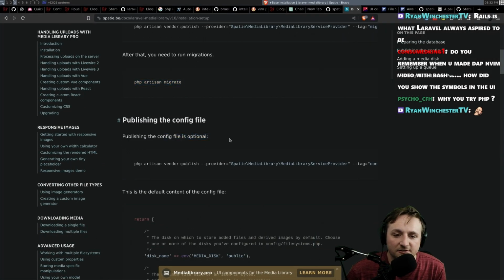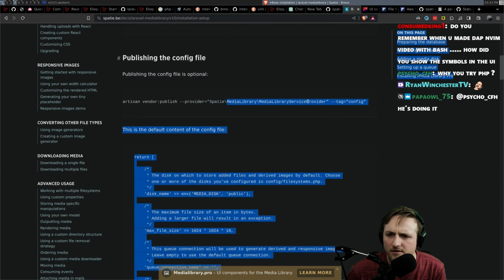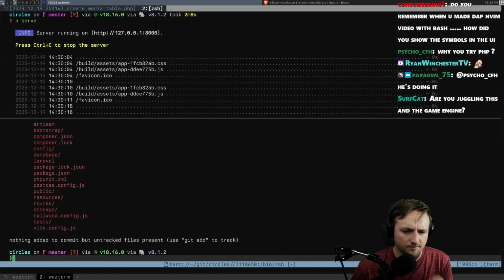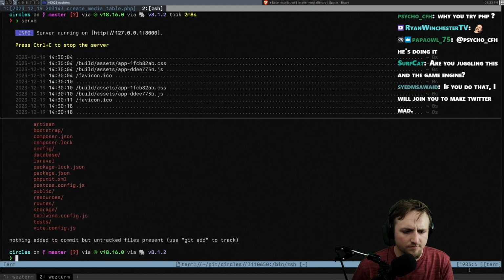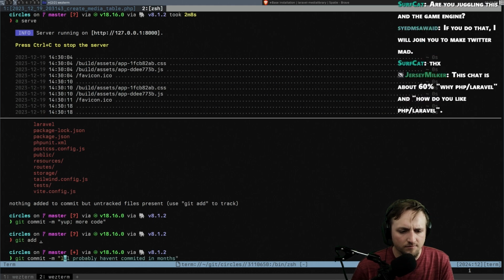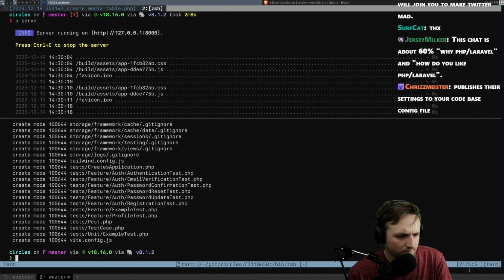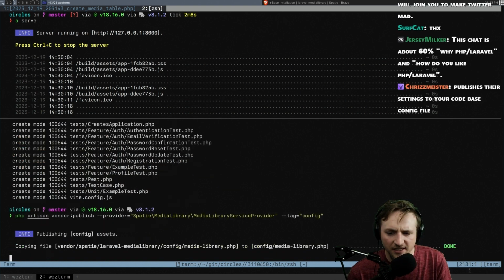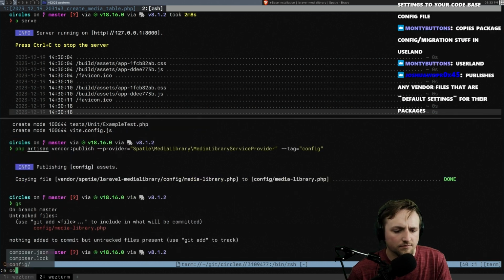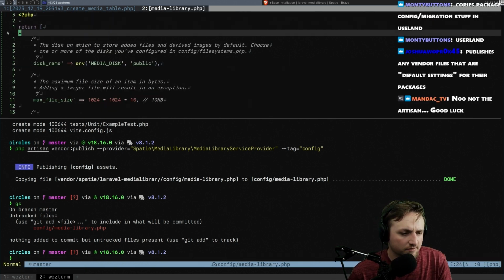Publishing the config file is optional. This is the default of the config file. What is this? Vendor publish. What does this do, chat? Publishes their settings to your config file. Okay. Oh, so then I can change it if I want to, right?